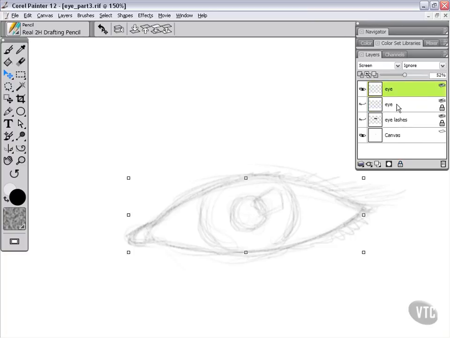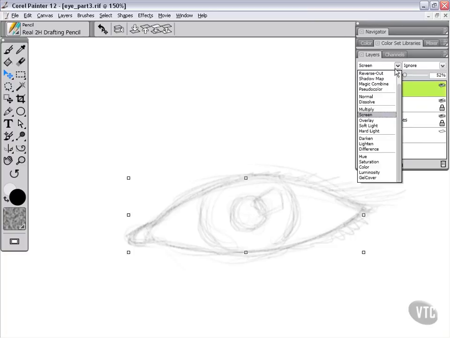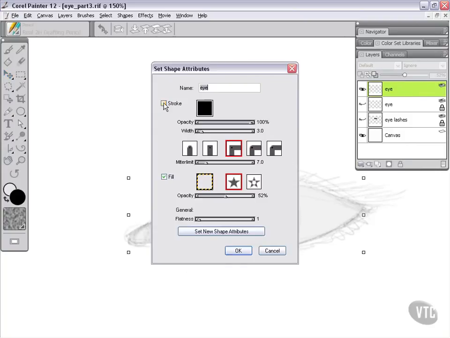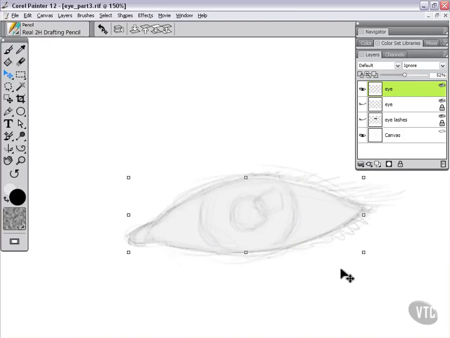Then I'm going to come up here to this new eye layer. I'm going to change the composite method back to default. And I'm going to double click on that layer to change it to have a stroke. But we're going to make the width of the stroke very tiny. I'm going to take it all the way down to zero, and then I'm just going to tap it a few times until we get to 0.1. And I'm going to hit OK. So we have a very, very fine stroke on this shape now.